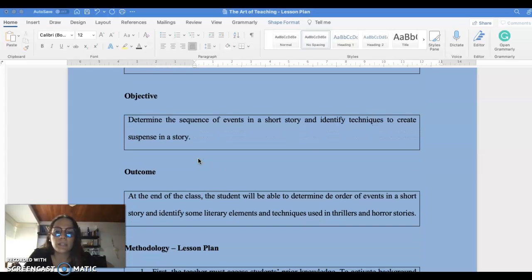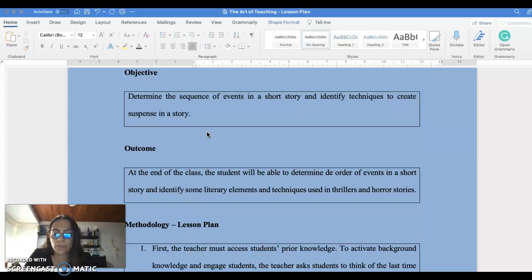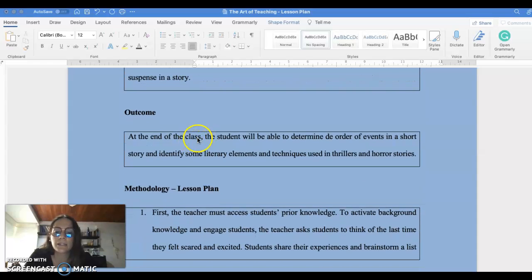And here you can see the objectives, and the objective is just one, the learning goal, and the outcome. As the goal of the class, I said that is determine the sequence of events in a short story and identify techniques to create suspense in a story. And by the end of the class, the student will be able to determine the order of events in a short story and identify some literary elements and techniques used in thrillers and horror stories.